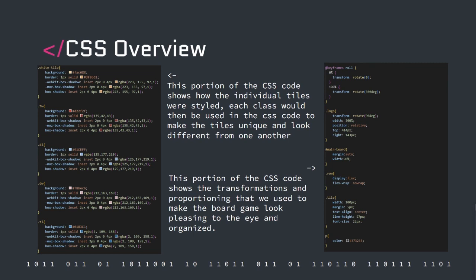The line height is adjusted to vertically center the text. And then we moved on to defining specific types of tiles. So the different tile types are defined as the white tile element, and then some of the other HTML native elements like TW and DL, each with unique background colors, borders, and box shadow properties. And then we set the standard color of the text to dark gray.